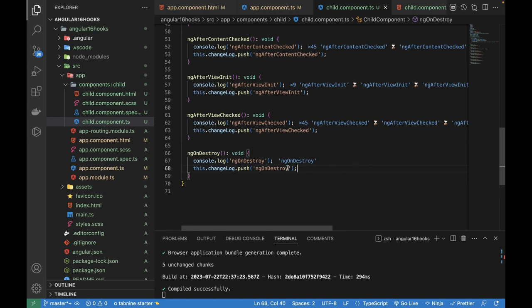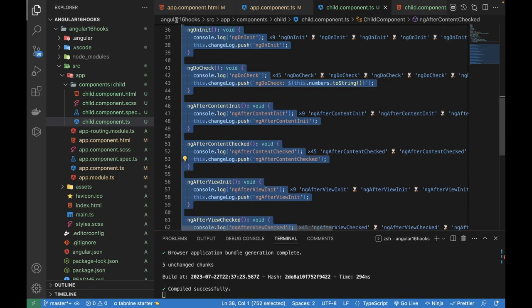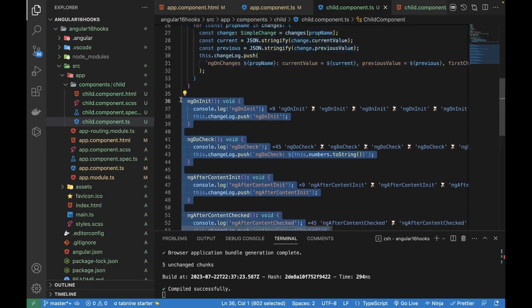All right, so we are done with all 8 hooks of Angular 16, and I hope you have understood when to use which hook and where to use which hook, with practical examples.